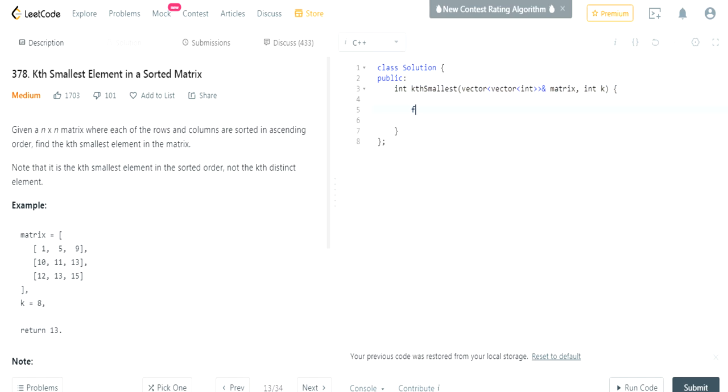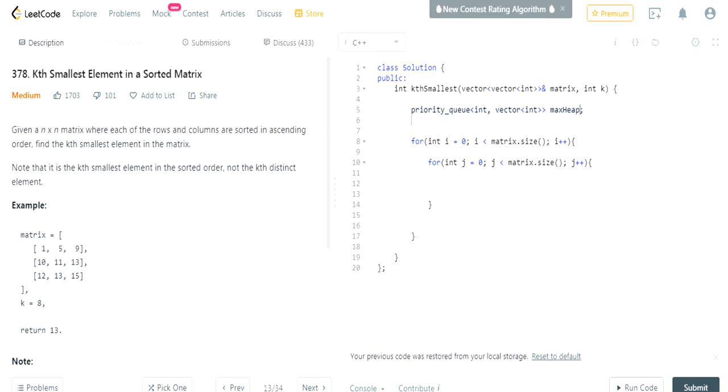Okay, so we're going to go through every value in the matrix. And then we're going to create a max heap. Priority queues are already max heaps in C++. If you want to make it a min heap, you have to add a comparator, greater, in your priority queue, but normally it's already a max heap.